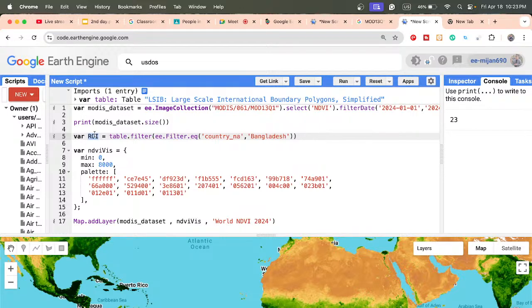So just click on here. You cannot see this type of arrow sign in your code editor, so for that you need to install the extension. Okay, it's called the Google Earth Engine Chrome extension. Also try to install it, the Google Earth Engine Chrome extension.